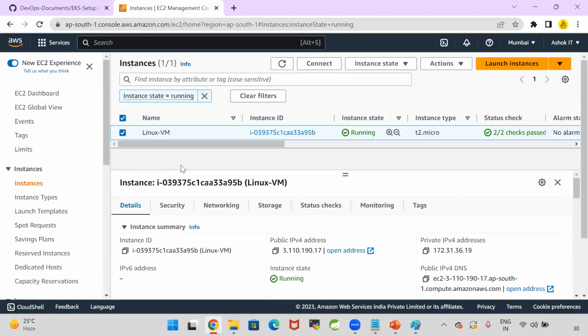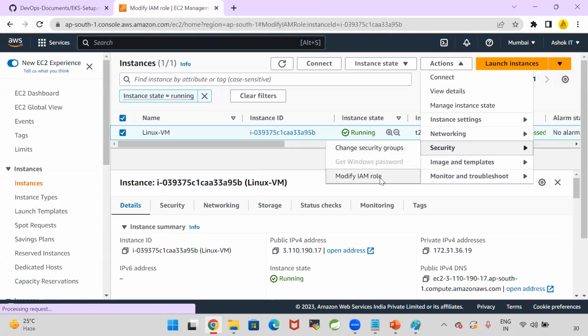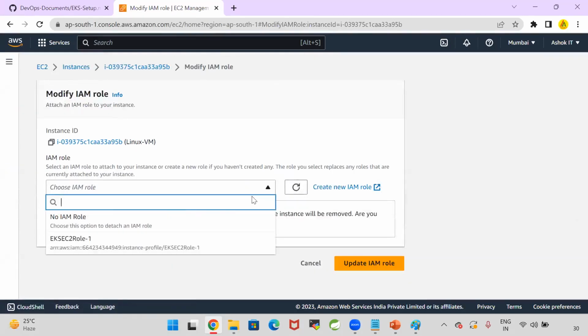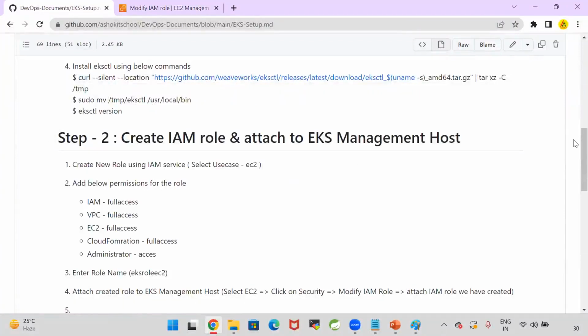In IAM, I created a role, right? Now select this machine, which we are using as the EKS client machine. That machine should have our IAM role. Go to actions, security, modify the IAM role. Whatever IAM role I created, EKS EC2 role 1, we need to update the IAM role. So that is the second step.